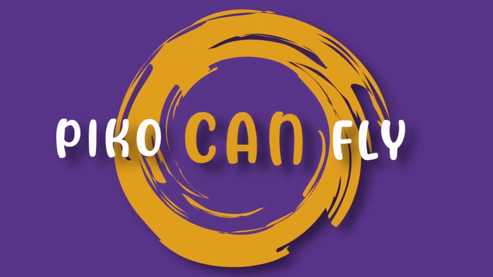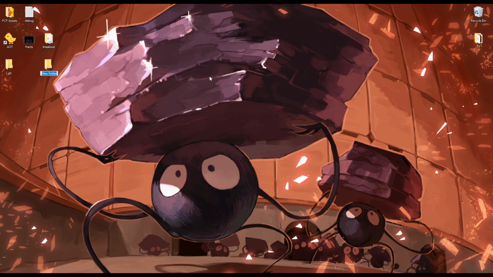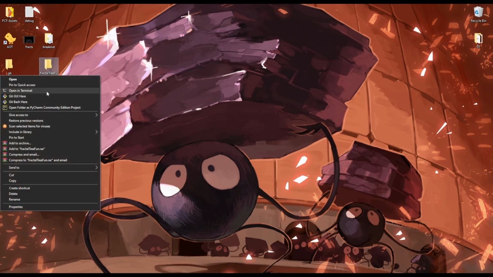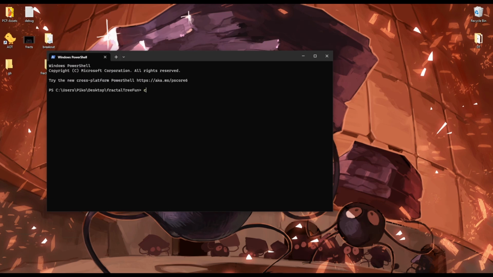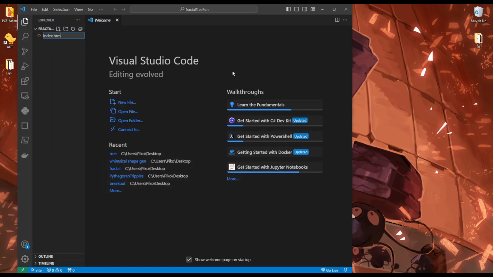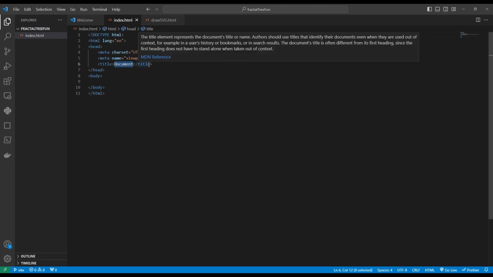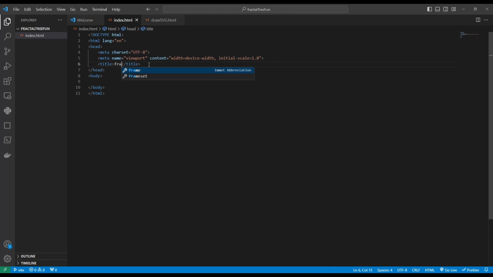Let's get started. So the first thing we want to do is create a new folder, and let's call it Fractal Tree Fun. And then we want to open this folder in Visual Studio Code. Now let's create an HTML file and add in the boilerplate. Now let's change our page's title. Let's call it Fractal Tree Fun.